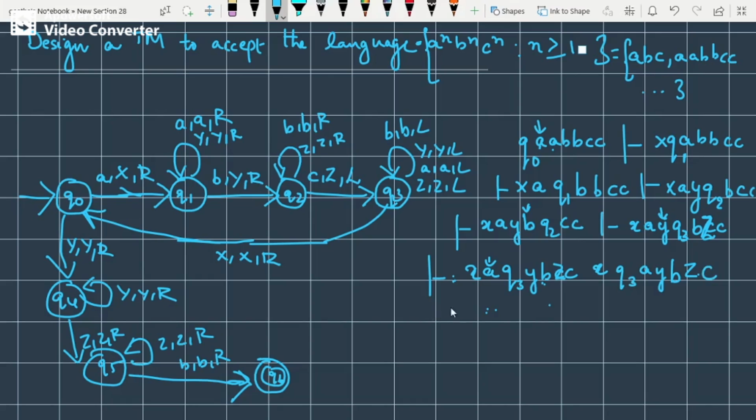Okay, next. X, Q3 on A, L. Q3 on A also takes a loop, which means left again. The leftmost character is X now, which is the left character of A. So X, A, Y, B, Z, C. Now Q3 on X goes to Q0, right? And it takes a right move.